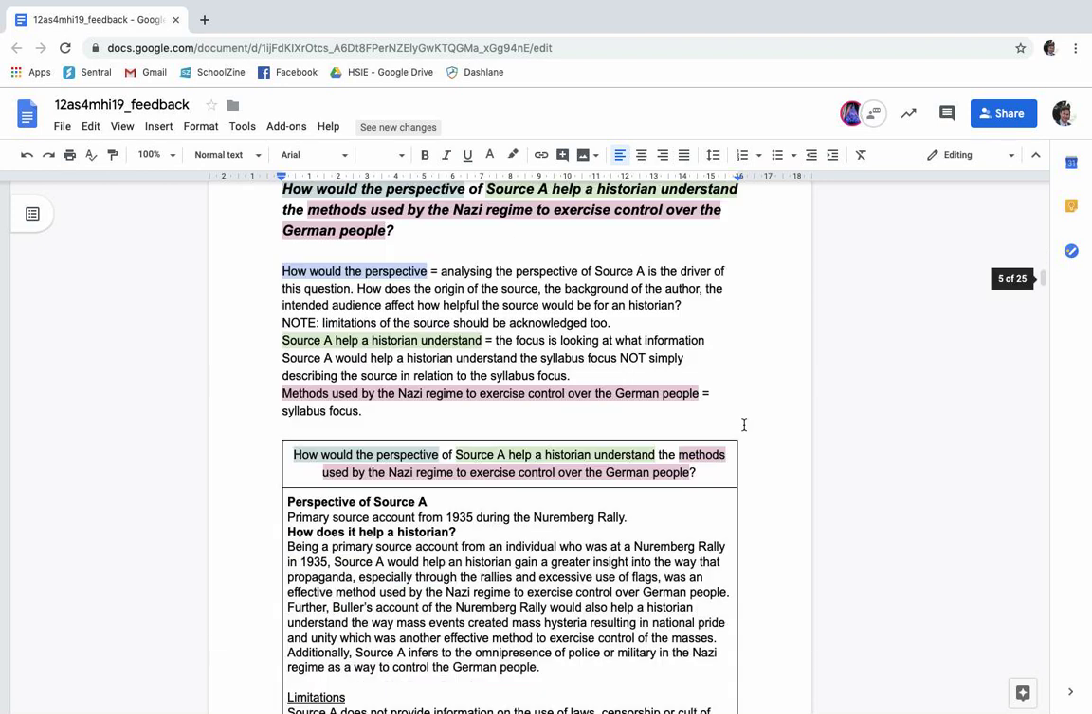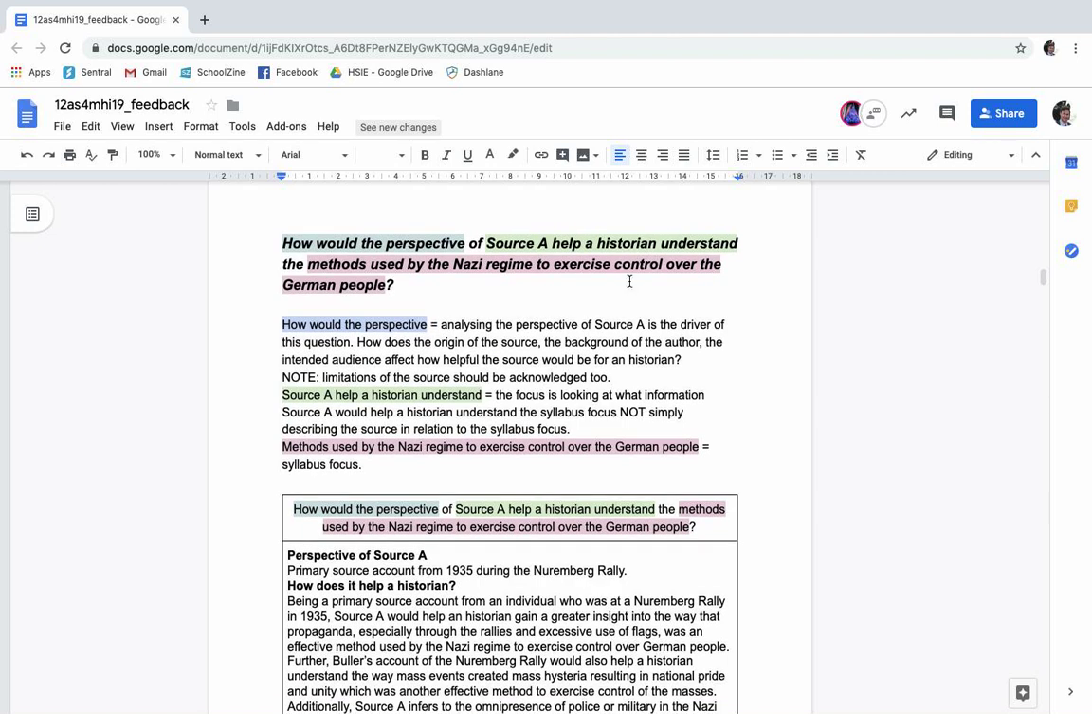My first bit of advice when you get a question like this, and in the HSC if you do, is that you've got to spend at least a minute or two actually unpacking it. Because if you don't unpack it, you're going to answer it incorrectly. And the big thing here is looking at the perspective. So you need to analyze the perspective of source A, and that's the driver of the question.